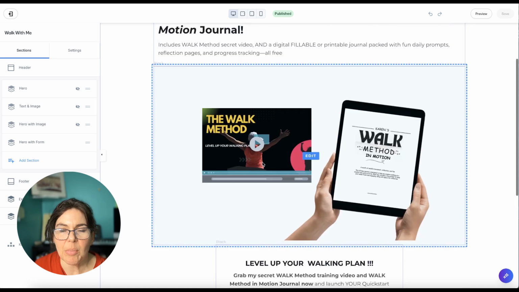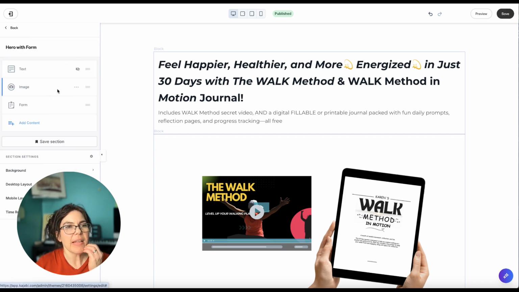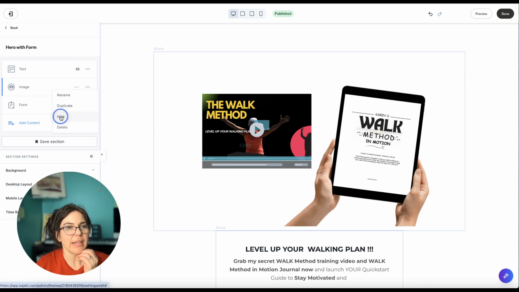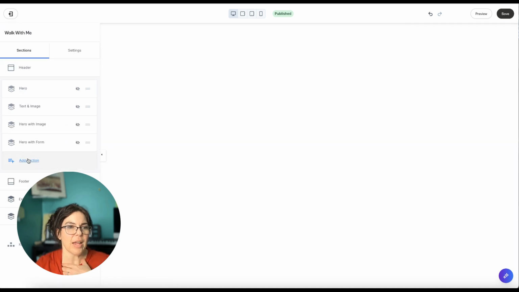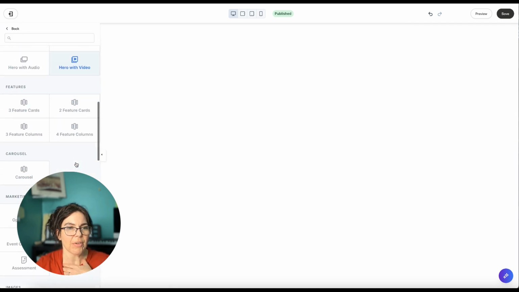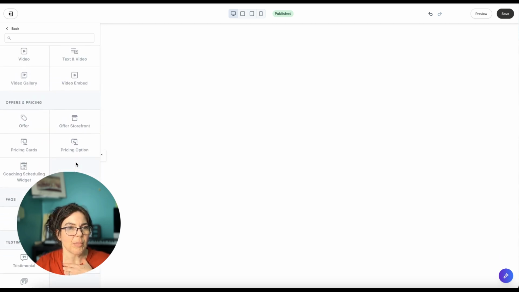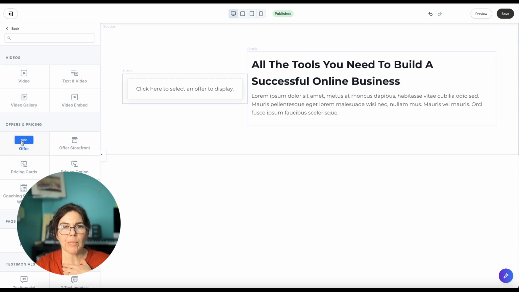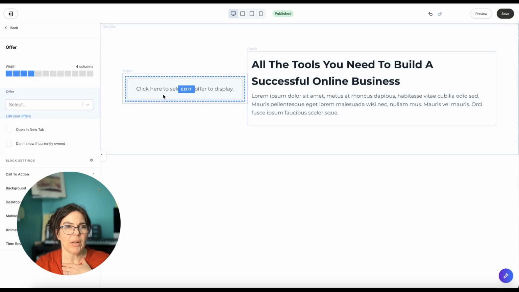So this is my opt-in page, but really all I need to do at this point is get the offer in here. So I'm just going to hide this, hide, and hide. Let's just add a section that is an offer. See what that looks like on the page. Offer. Add.